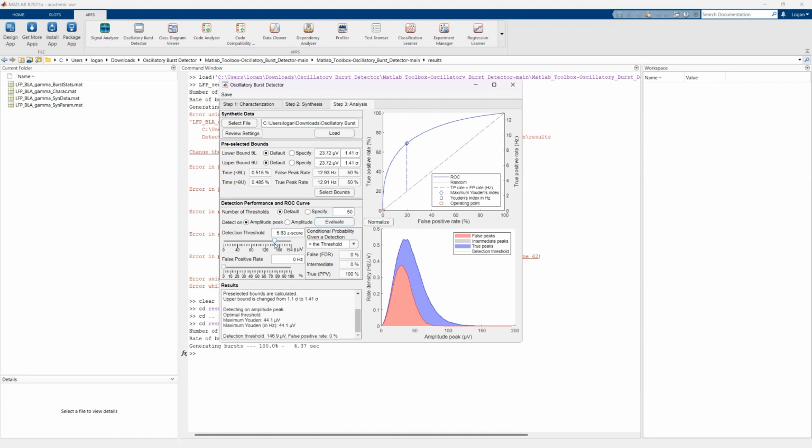The resulting false positive rate will be shown in the text box and on the slider below. The corresponding operating point will be marked on the ROC curve, and the threshold will be displayed as a vertical line in the distribution plot. So here's what it looks like as we change the slider.